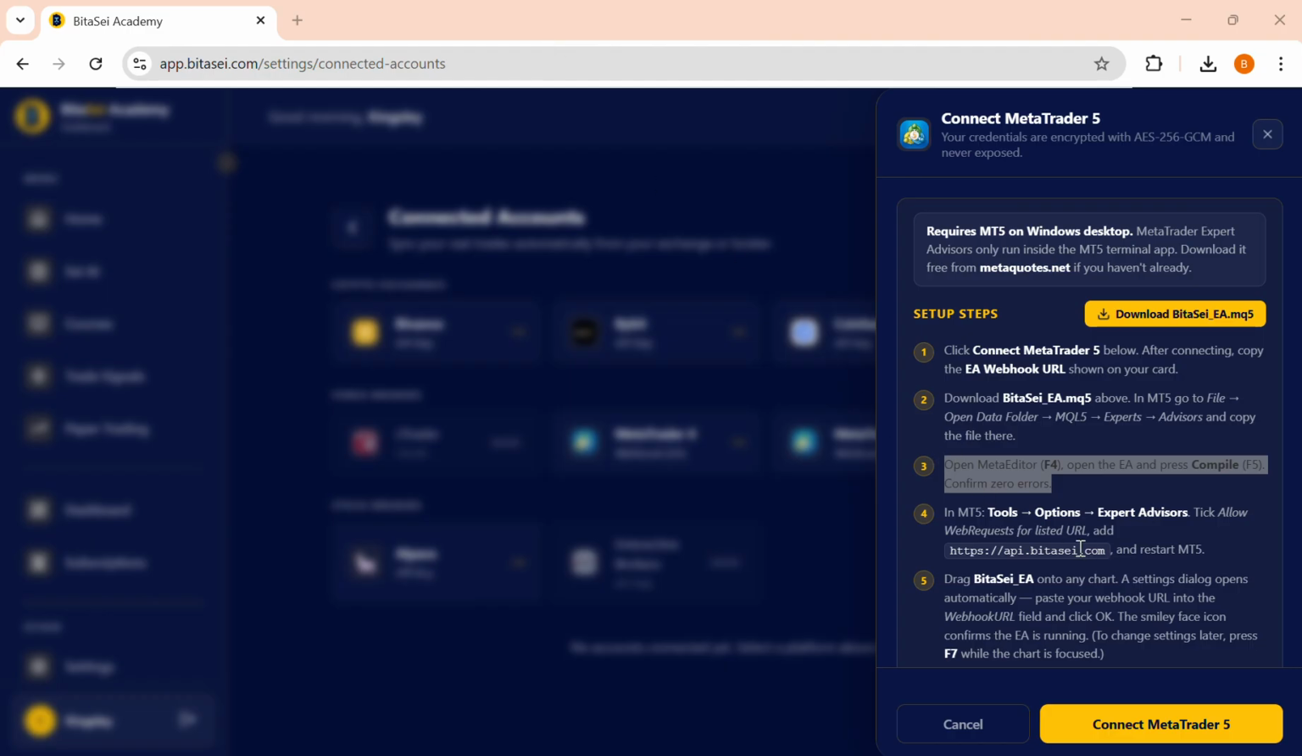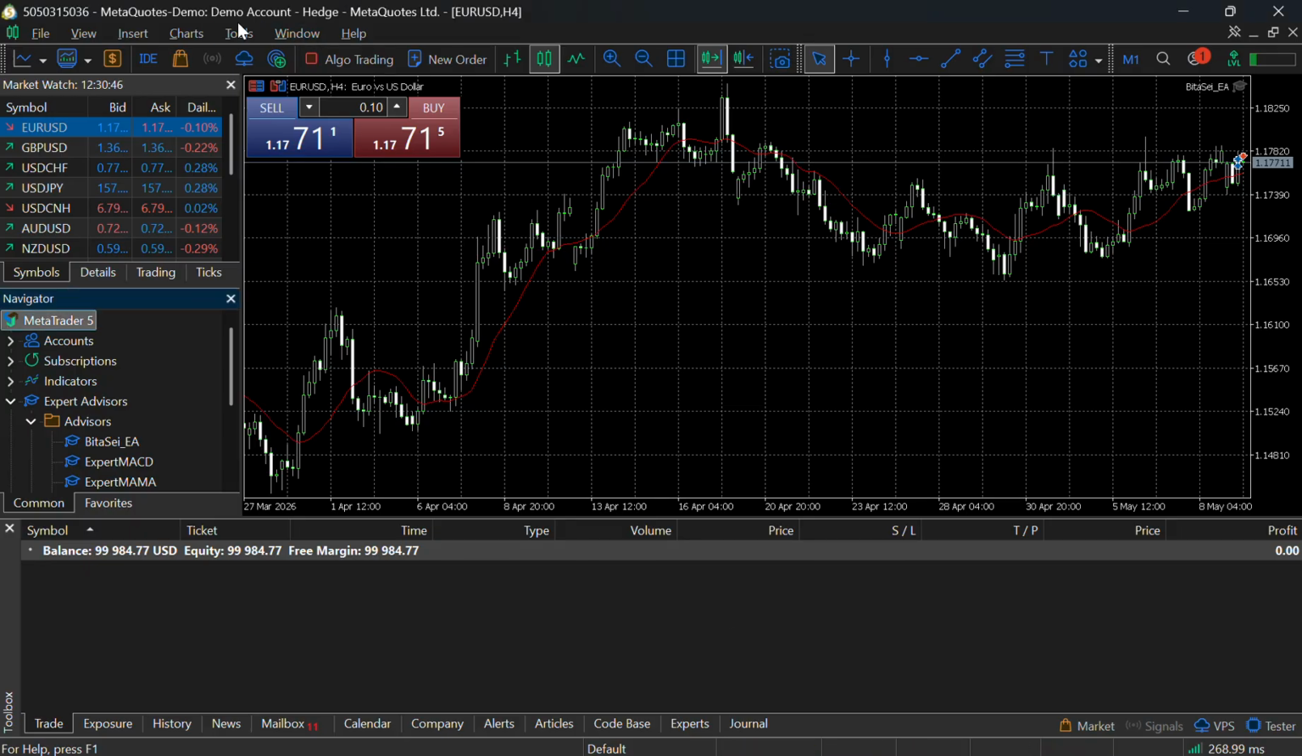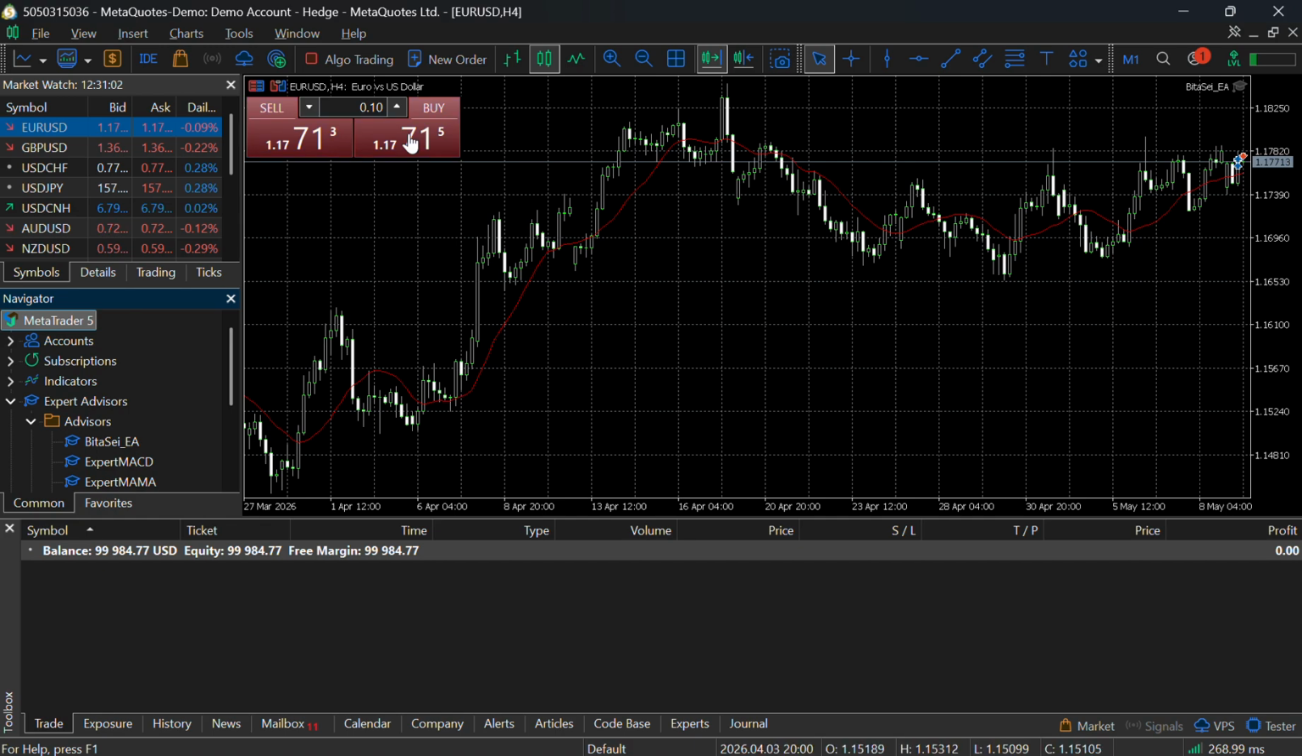Next is to add our API to your web request URL. So simply copy this, api.bitasei.com. Return back, it says go to Tools, Options, Expert Advisors. So return back to your MQ5, go to Tools, Options, then Expert Advisors. Make sure you enable this first so it allows you to edit. You need to double click for this to edit before you can paste it. Once you have pasted it, you simply click OK. And you have simply linked our API to your MT5.